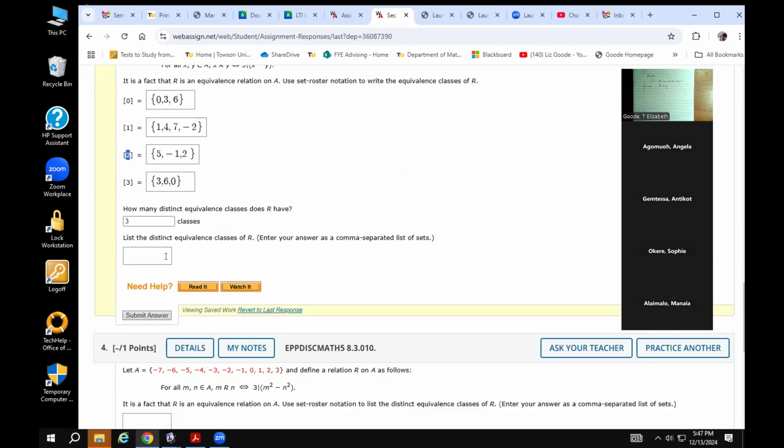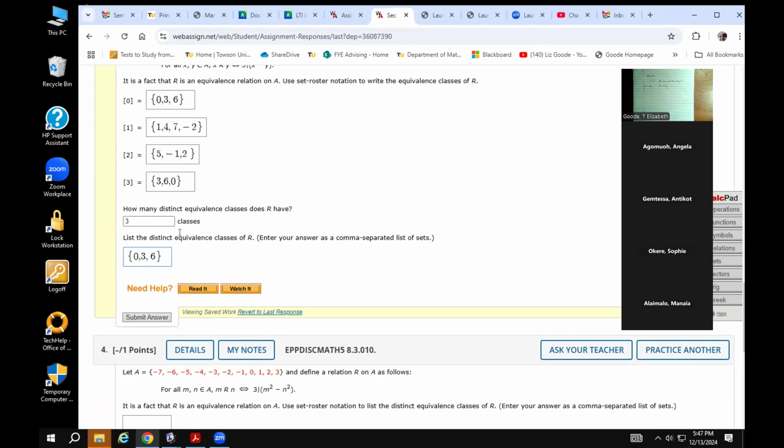And now it says list the distinct equivalence classes. Well, you can just take this, select it, Control C if you're using a Windows computer. I suppose there's a cut and paste option with an iOS operating system, but Control C, Control V, and you would just cut and paste these 3 different equivalence classes. Put commas between them. It's a comma-separated list of sets.